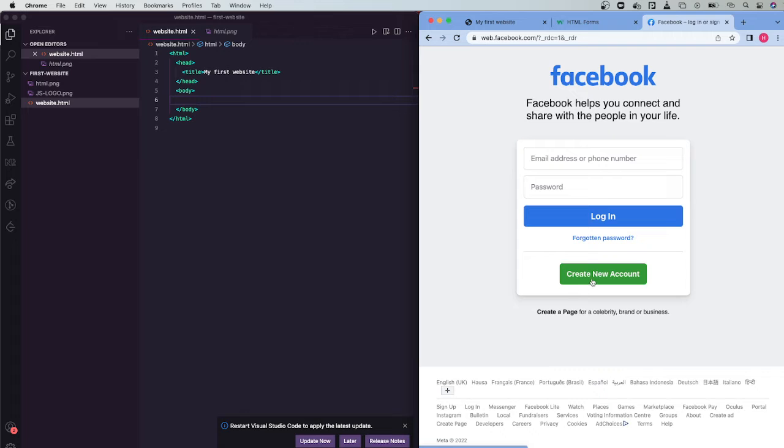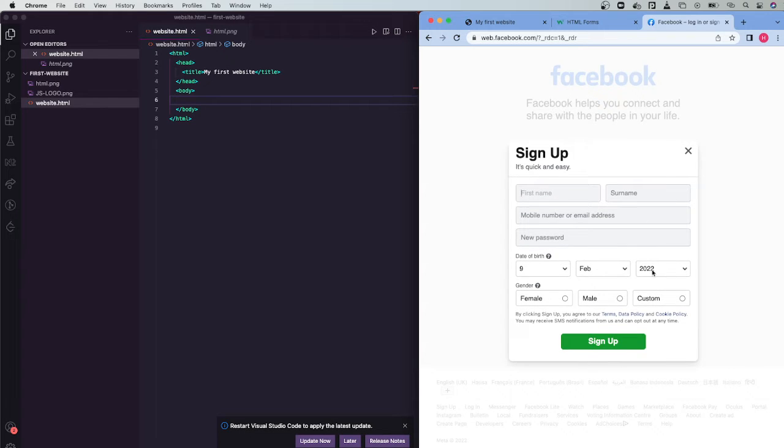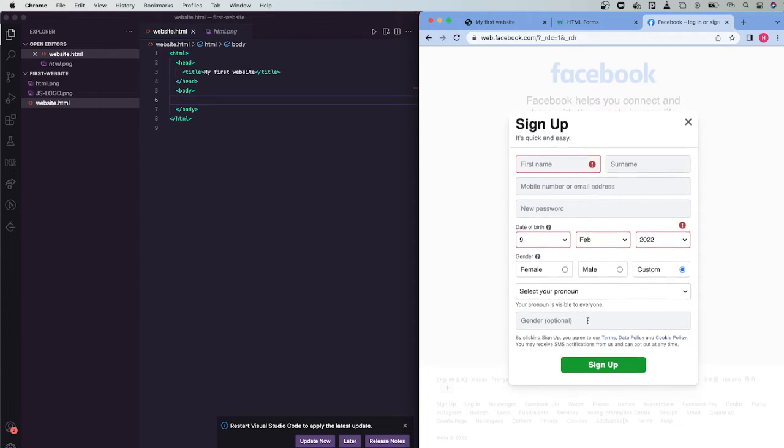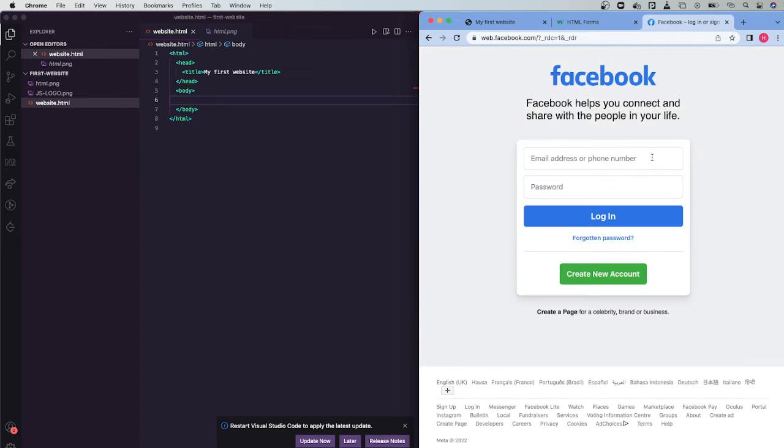So when we click on this create new account, we see another type of form, another variation of HTML form. We see that this one now has first name, surname, mobile, email, new password, date of birth. We have a select element here. We have the radio here that we can use to select our gender. Then we can sign up. So we've seen different types of input element inside HTML form.